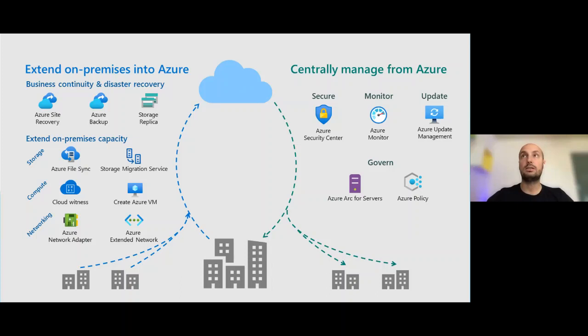Just to be clear, these are not all the services in Azure Hybrid portfolio. It's much larger than that. It also includes services like Azure Stack Family or Azure IoT. And those, or especially Azure Stack, can be used to manage our servers as well. But that will also require some new implementations. So we are going to focus on things that we can use with what we already have.